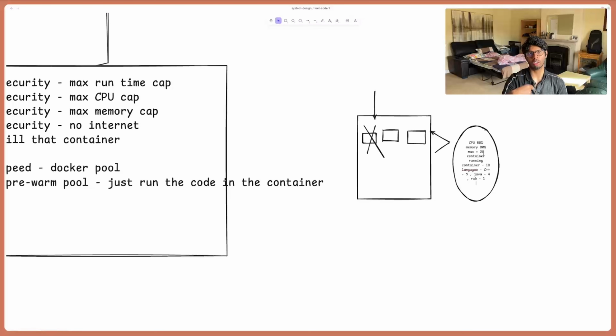There's going to be a cron running that will just figure it out. Let's say whenever the C++ container count is going to be 4, it is going to make one more C++ container. Whenever the Ruby container count is going to be, let's say, 0, it is going to make one more Ruby container. So this is how one cron is going to make the idle containers. And whenever a request comes, it is going to assign one of the containers to the code.